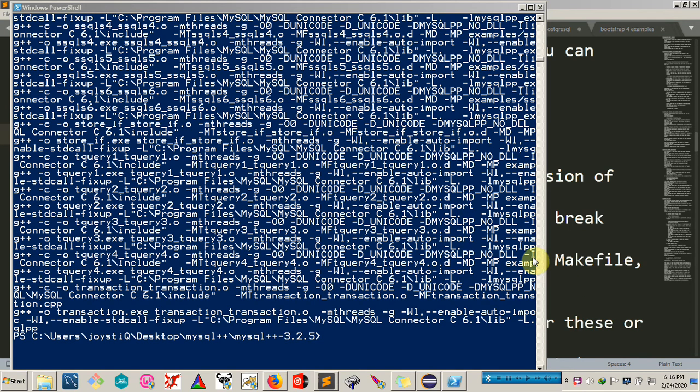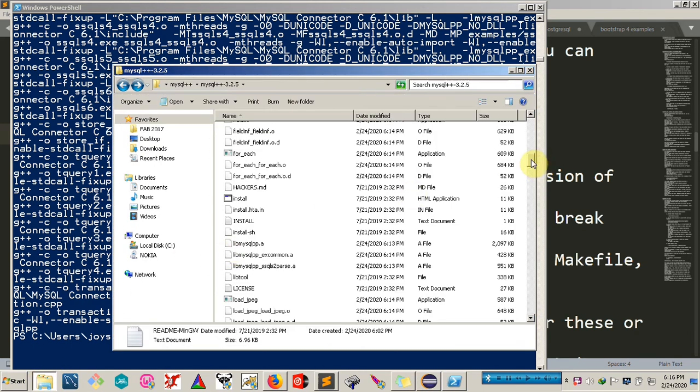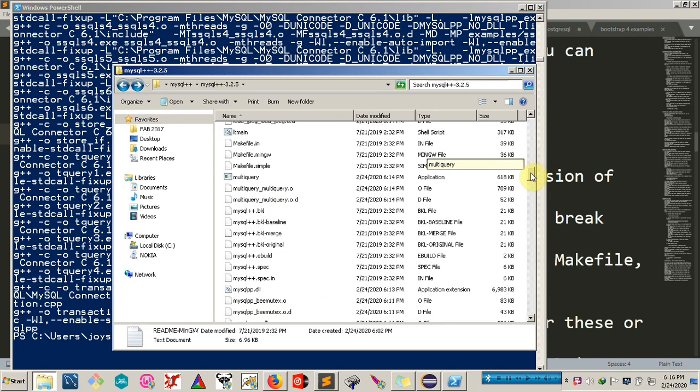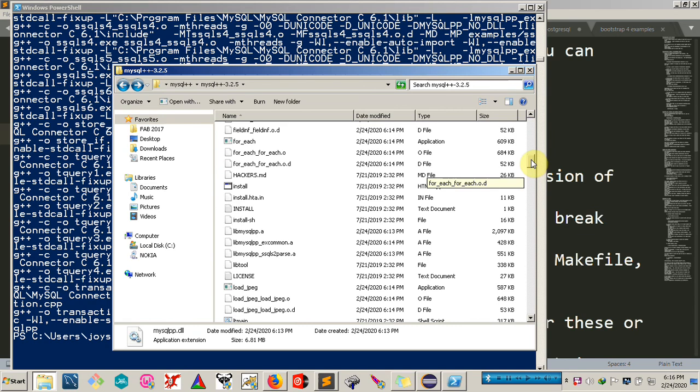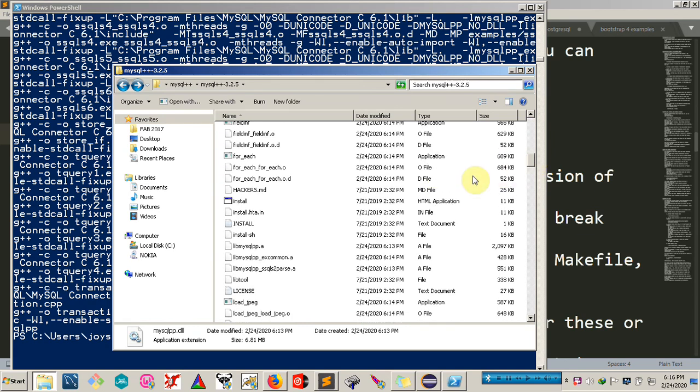So I'm back again. It has taken a couple of minutes. I think it has taken almost 4 minutes trying to build MySQL++. So it has successfully completed the process. So if you go back to your root directory, you'll see that there are a couple of files that have been created, and the one that we need is this one, mysqlpp.dll. Once you see this, you know that everything is fine. If you don't see it, then you'll have to try your luck again.